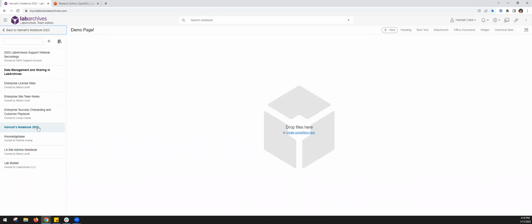So the ones in bold are notebooks that I own or I manage, and the notebooks owned by someone else will say owned by and that person's name. If I want to create new notebooks, I can do that at the plus icon. So maybe I'm starting a new project and I want to make a new notebook. I can go ahead and create that.